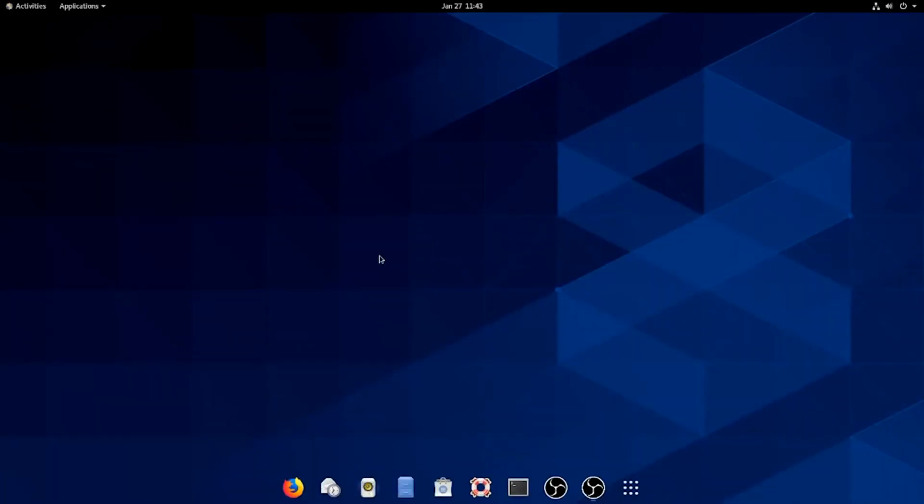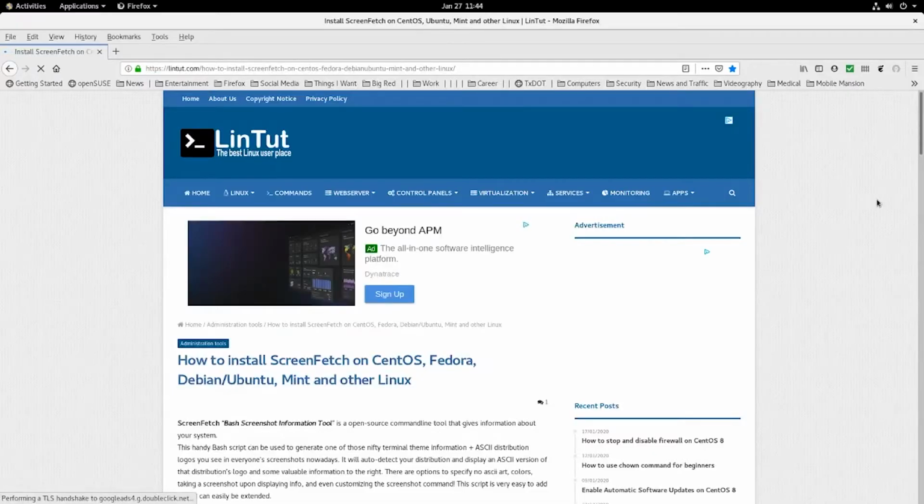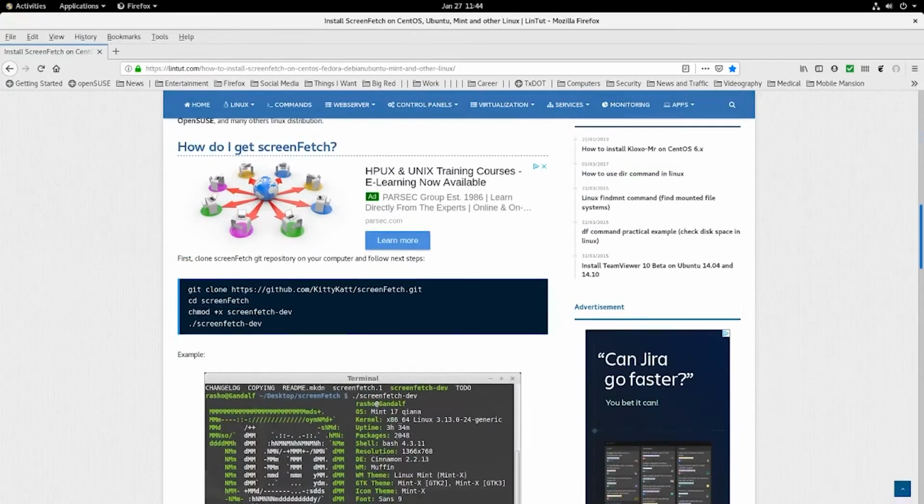Alright, so now we'll go ahead and do some customization. I want to install Screenfetch, and I want to do a couple of aliases, and I also wanted to put a new desktop theme for the applications, and also some icons. So let's do this. We'll start with our web browser. Install Screenfetch. It shows you how to do it in the different distros.